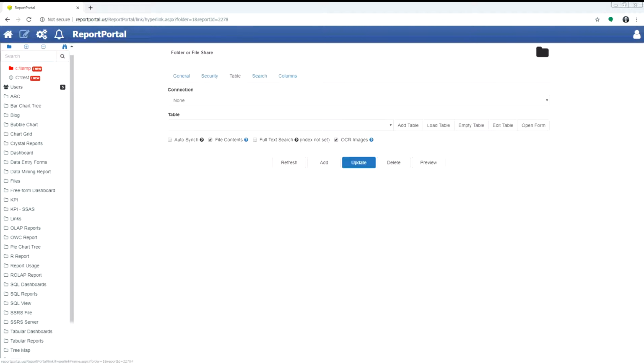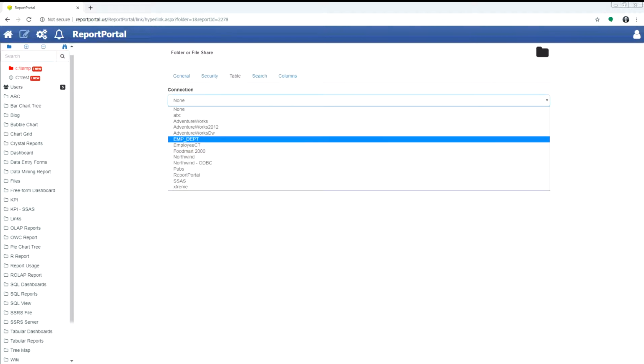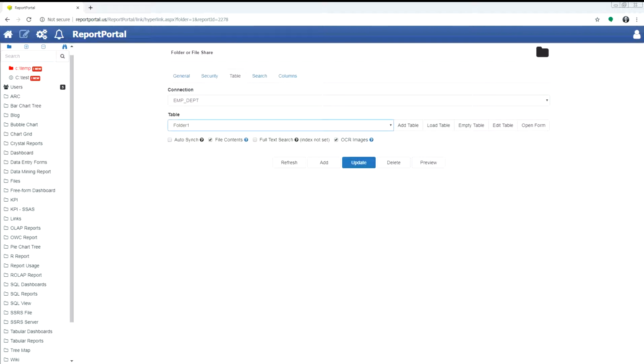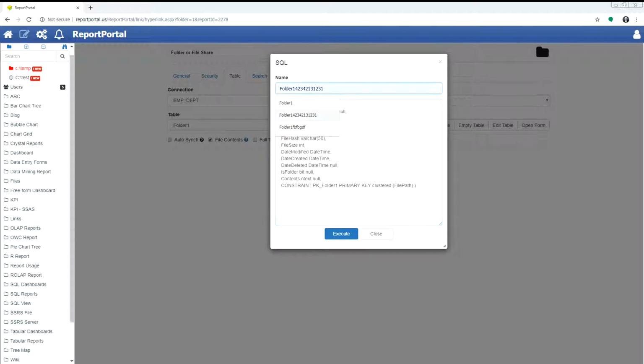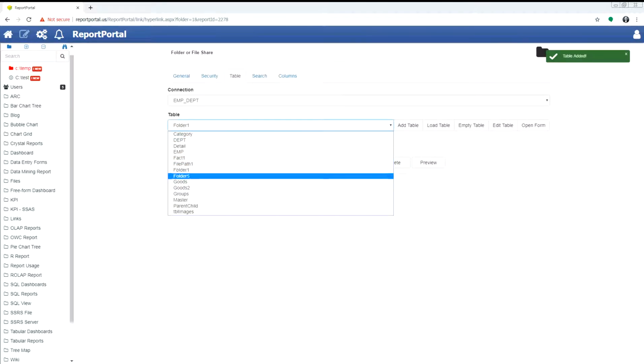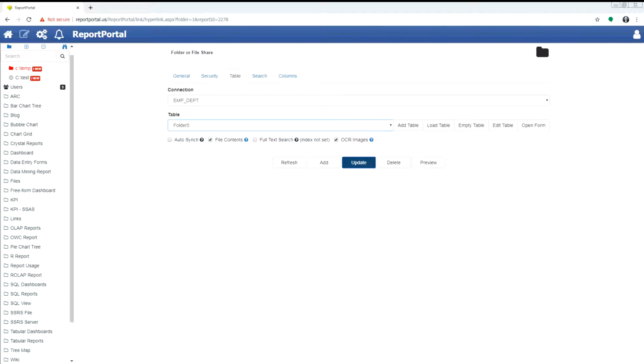To start, we need to specify the connection and the table that we want to load our files into. We can create it. Click Add Table to create a new table, and we can call it folder 5. Execute. Select the folder 5. Click Update.